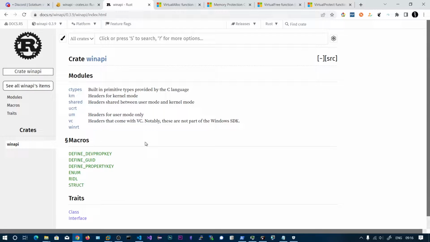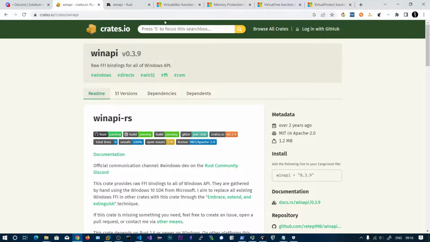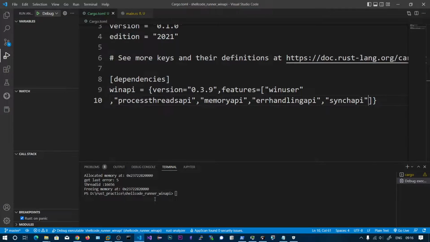So in this video, we'll be seeing how to execute the shellcode using the Windows API. To use the Windows API in Rust, we need to use the WinAPI crate. Here you can search for Windows API in crates.io and you will see this WinAPI crate. All you need to do is copy this one and paste it in your Cargo.toml file.